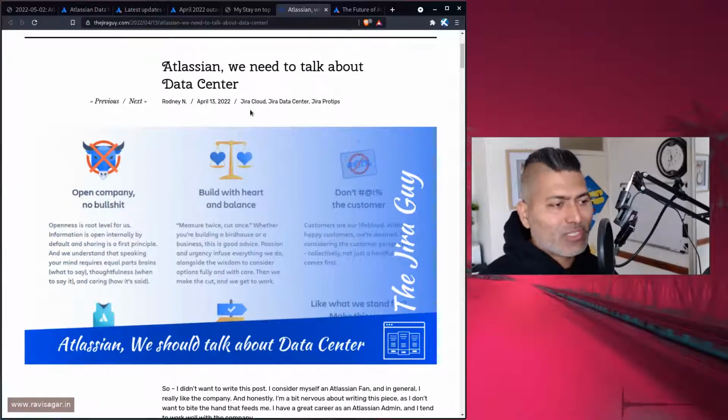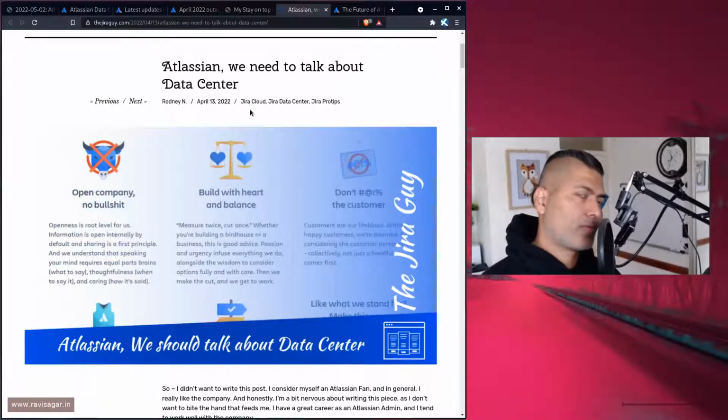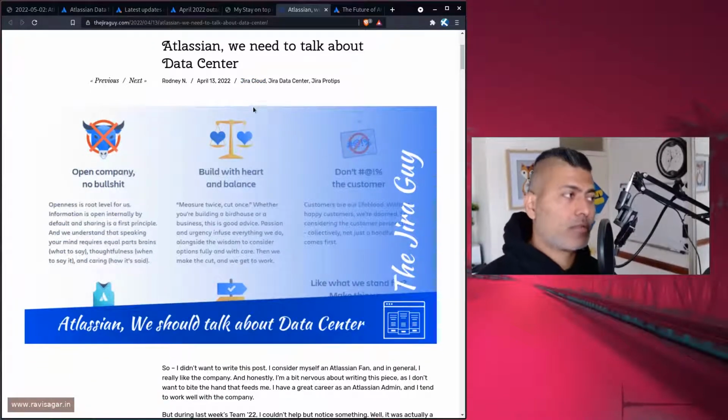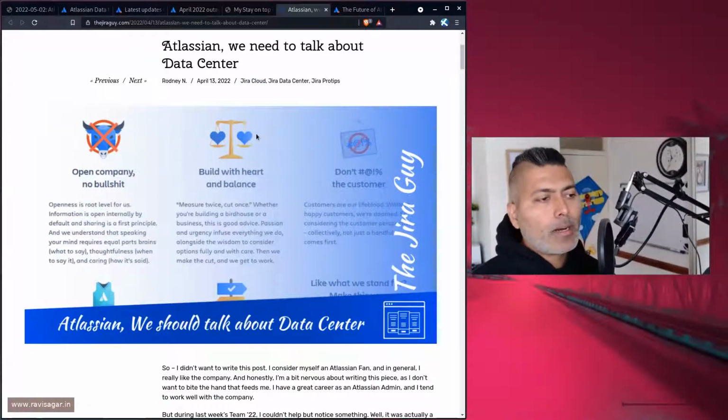But usually after the event, you come to know about, okay, these are the 5 things that you can focus on and take away. That is it. So I know that Atlassian is now totally focused on cloud. But at the same time, there are companies and organizations still using Jira Data Center.